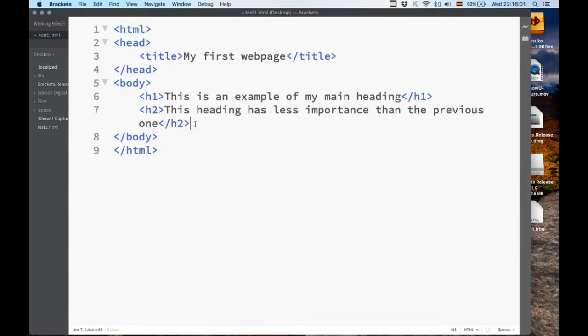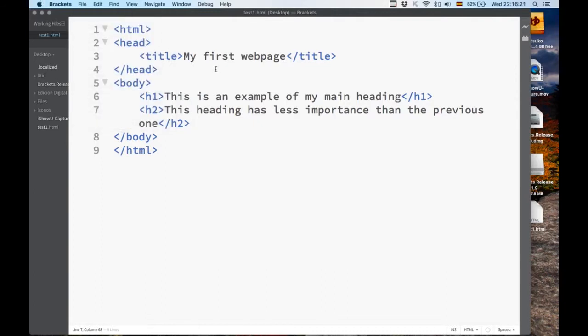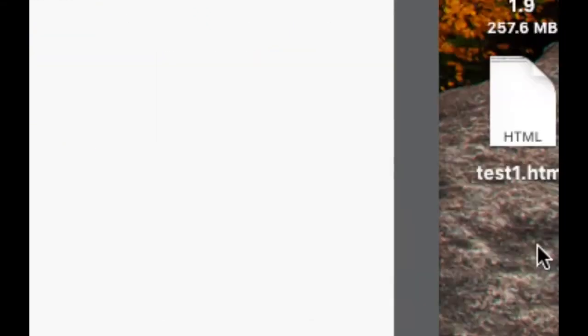Okay. So, how do these headings look in our web page? To test the page in a web browser, first of all, we have to save it. I'm going to press Command S, or you can go into File, Save, and you can save your document. Okay. Now, to test your document, you need to locate the document on your desktop. In my case, it's here, okay?